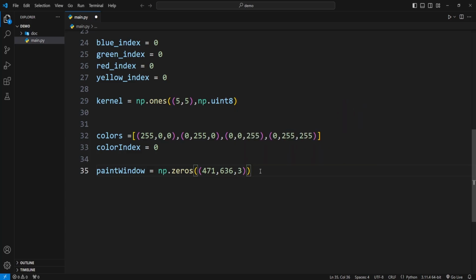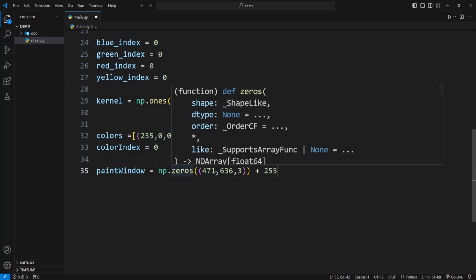After that, I want a white color canvas. So I'm going to add plus 255. It's going to generate a white color canvas. It adds 255 to all pixel values, so it's going to make it white. By default, np.zeros creates a black image.